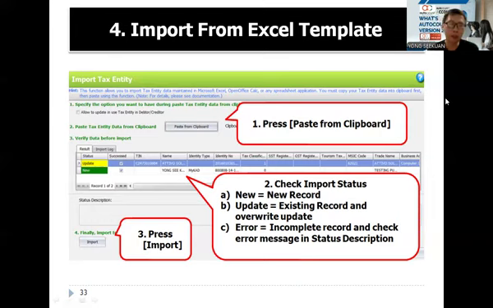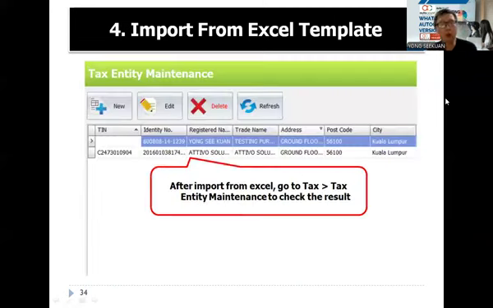So this is the import function in our tax entity. After you import already, then you can go to tax entity maintenance. You see the result, whether the import is successful or not.